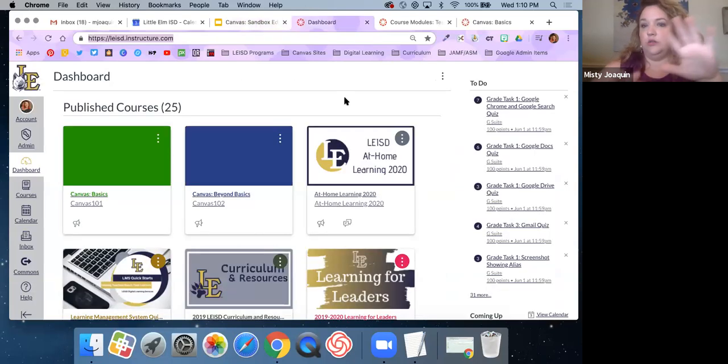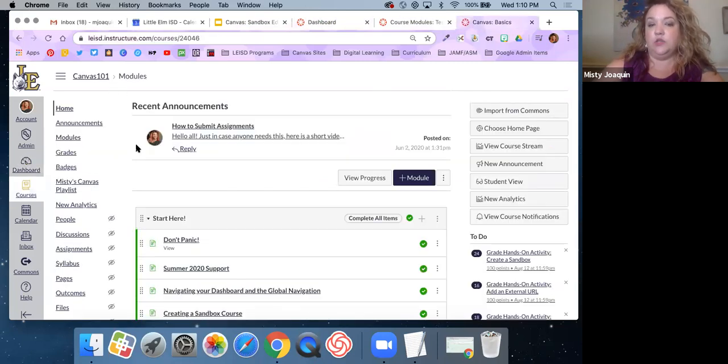So in your dashboard, you actually may be in your Canvas Basics course right now. So if you're actually in a course, what I want you to do is hit that LE button and get back to your dashboard. So right now, go ahead and hit that LE, and that should take you back to your dashboard.